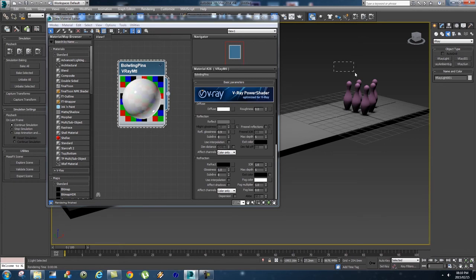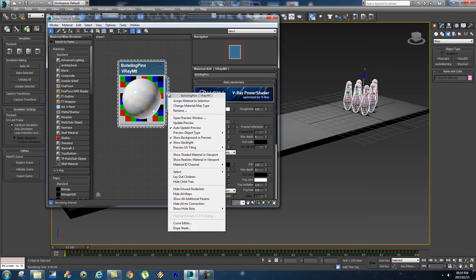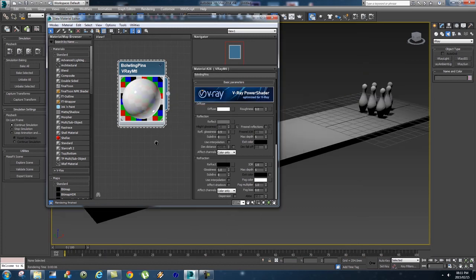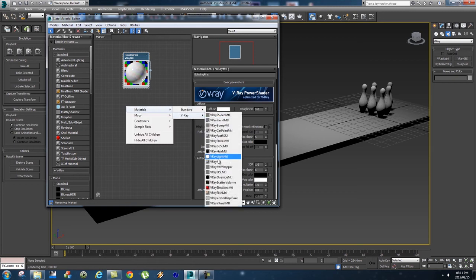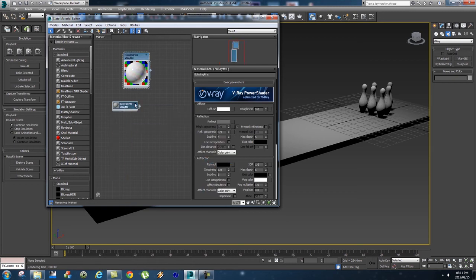Okay, next up we're going to select all our bowling pins, so just drag a little box around them. Make sure you're not selecting the floor as well, and we're going to right click on this little circle here and click on assign material to selection. Okay, for the floor we're going to create a new material, so right click materials, V-Ray, V-Ray material, minimize it, double click the picture, and then double click this material. Let's give it a name, so I'm going to call it floor. And for this one we're going to add a wooden material to the diffuse channel.